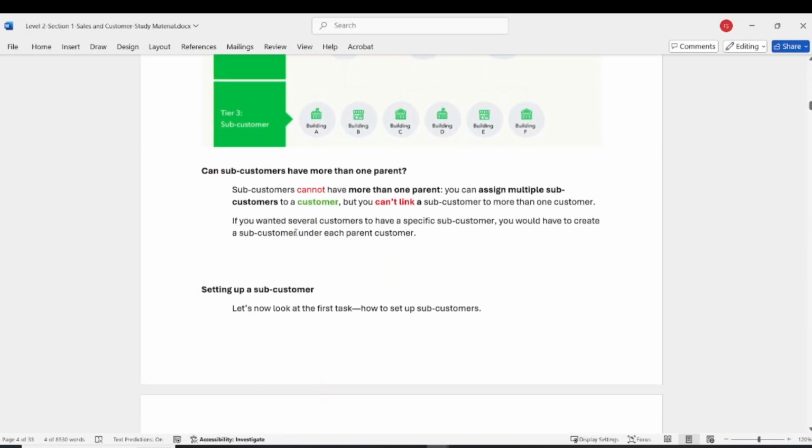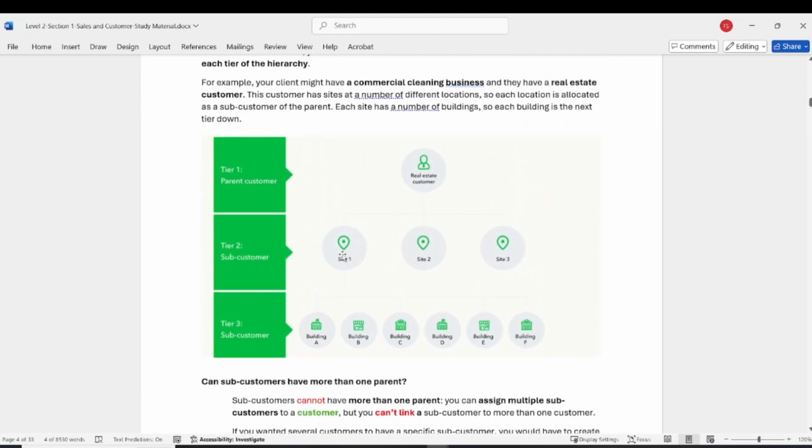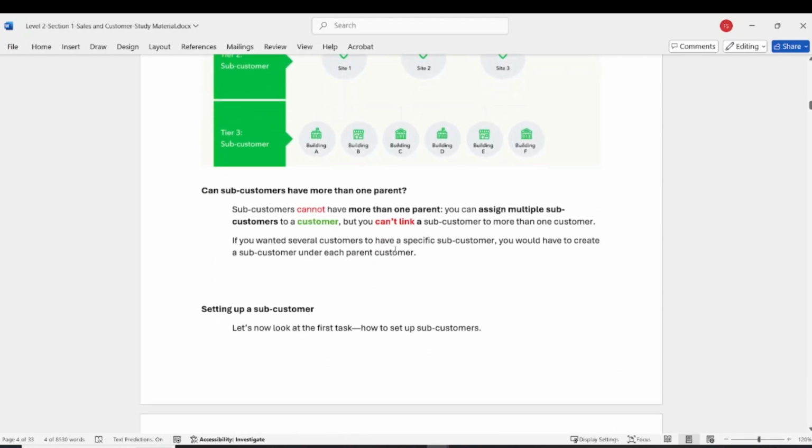Can sub-customers have more than 1 parent? The answer is no. Each sub-customer cannot have more than 1 parent. You can assign multiple sub-customers to one customer, but you cannot link a sub-customer to more than one parent. So for example, this sub-customer should have only 1 parent customer, and 1 parent customer can have many sub-customers. If you want several customers to have specific sub-customers, you would have to create a sub-customer under each parent.